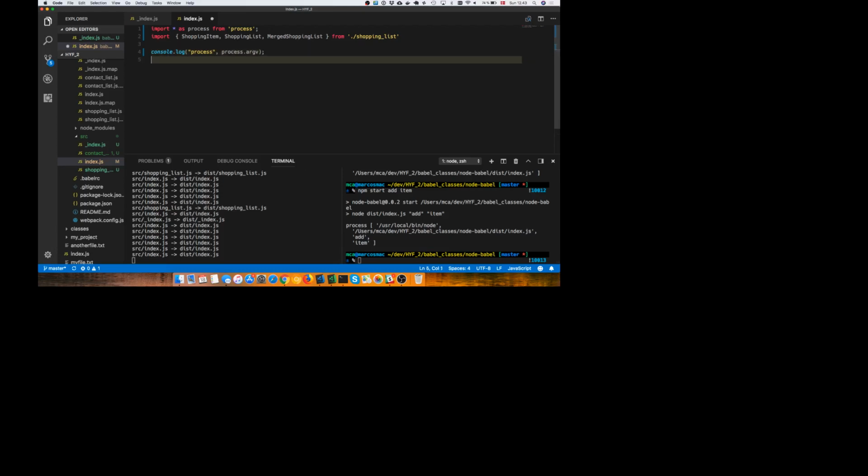That sounds pretty interesting. What about if I do this? process.argv[2], which is the third element, 0, 1, 2, is equal to add. Then I can create a shopping list.